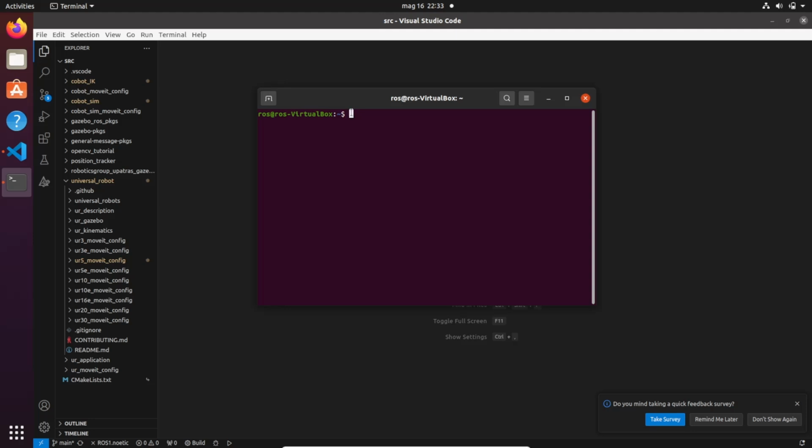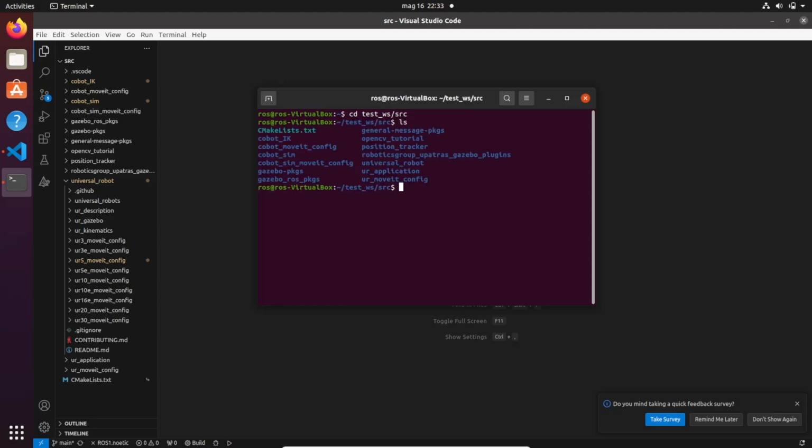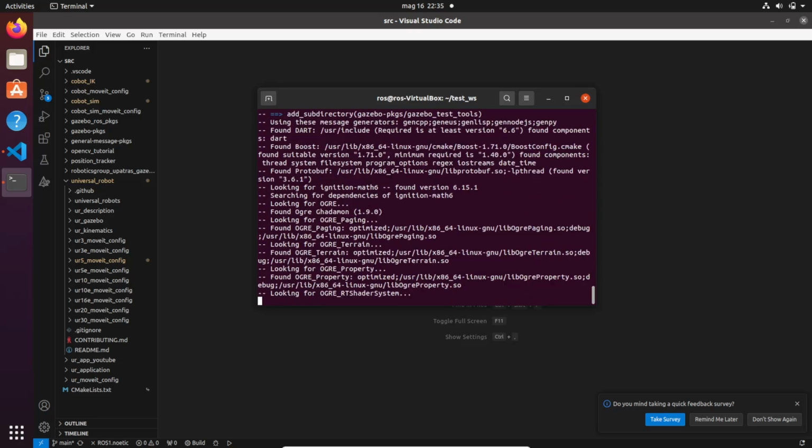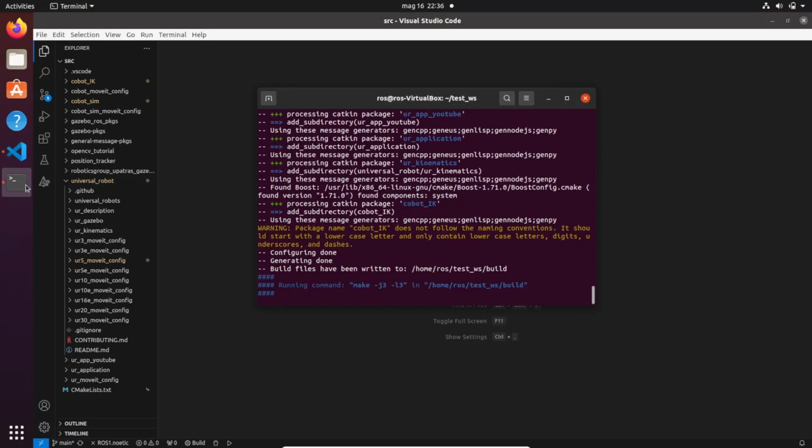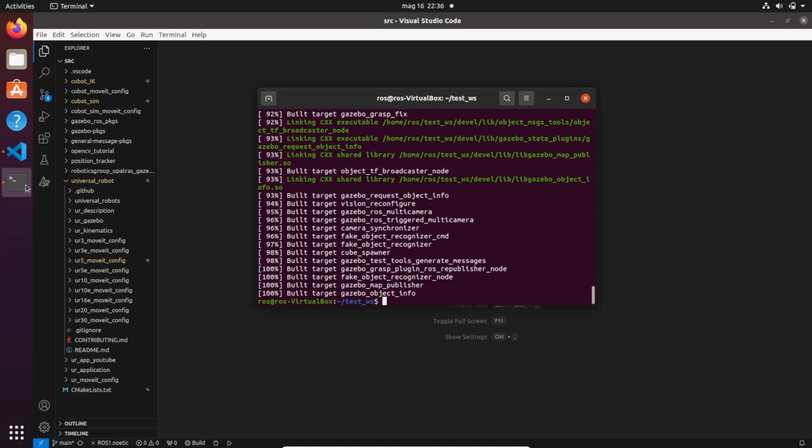So let's go in our catkin workspace. And then let's put the dependencies here. Okay, the package has been built correctly.